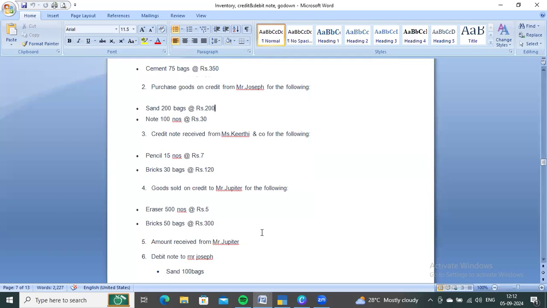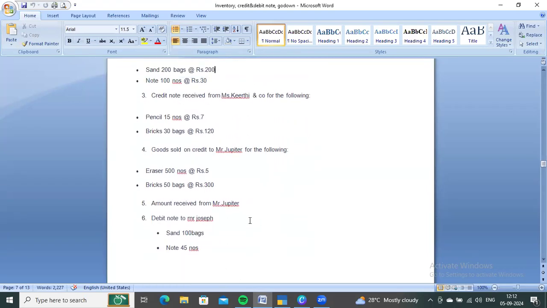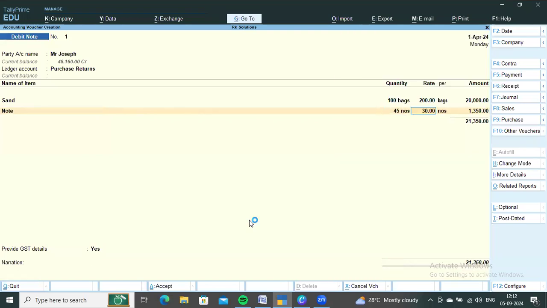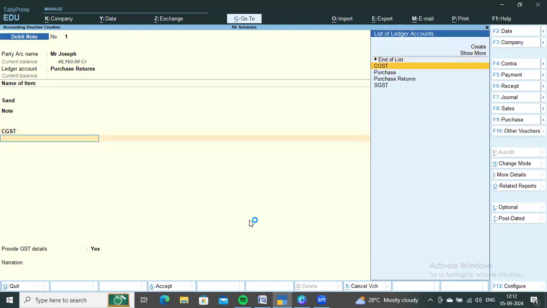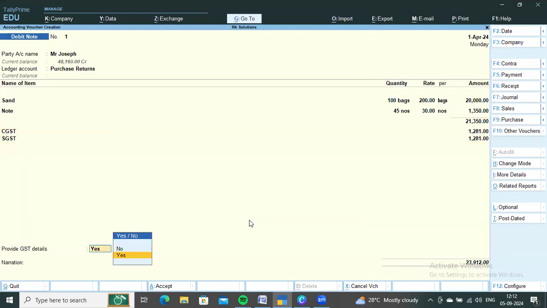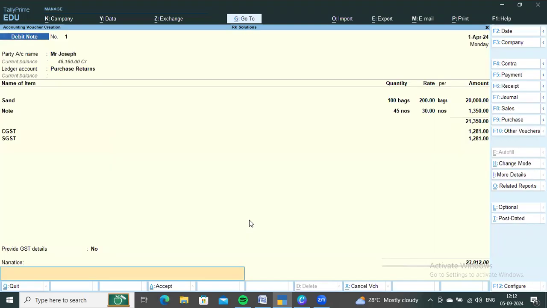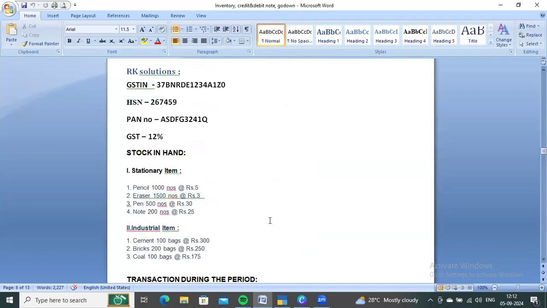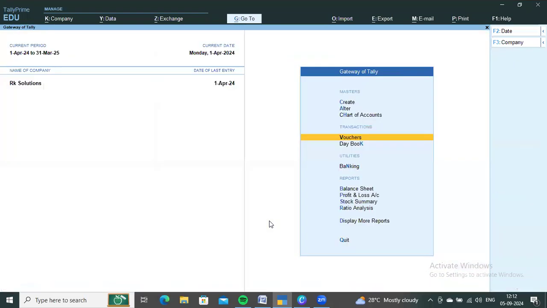And note, 45 numbers. Earlier, we purchased 100 numbers from Mr. Joseph and now we are returning 45 numbers of note. And provide GST also, CGST and SGST. Again, new reference. Yes. Then save it. Yes, this is how you need to provide GST even for purchase returns and sales returns also.